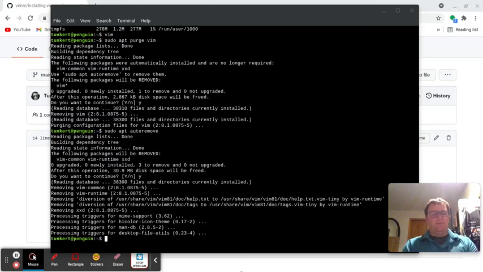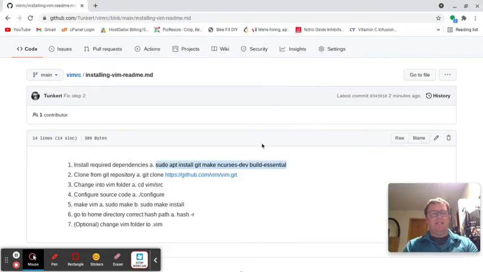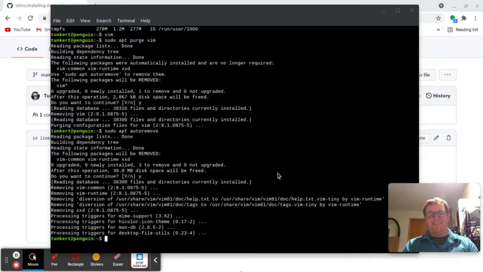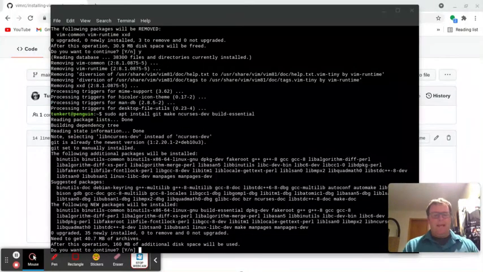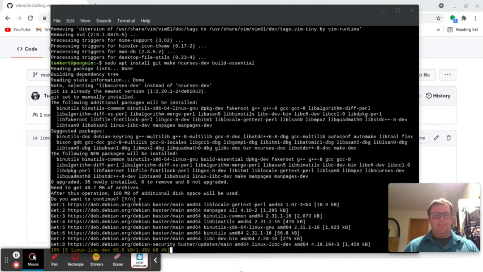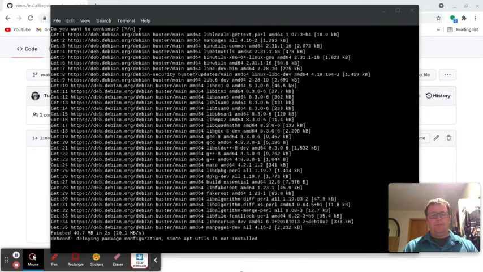Okay, so now what I'm going to do is install the dependencies. Not going to git clone just yet, sorry, I was jumping a step. So I'm going to go to my GitHub here where I have my list of things to do. I have Git, but you need to install make, then ncurses-dev, and build-essential. Build-essential is a compiler for C. So you need those things. So I'm going to go ahead and install. That's going to take about 160 megabytes, so make sure you have room.